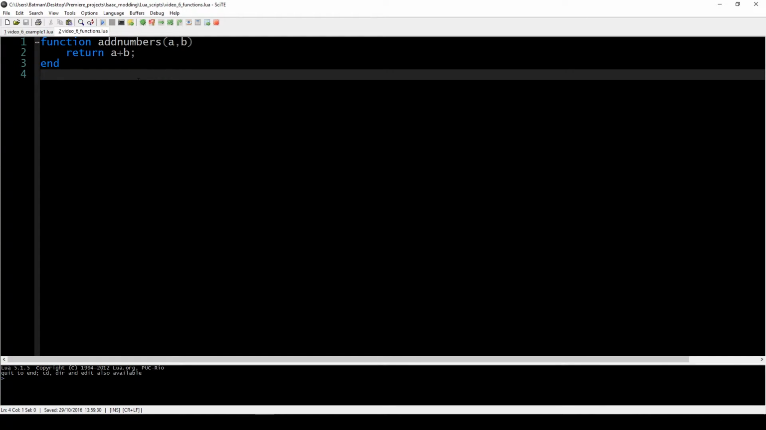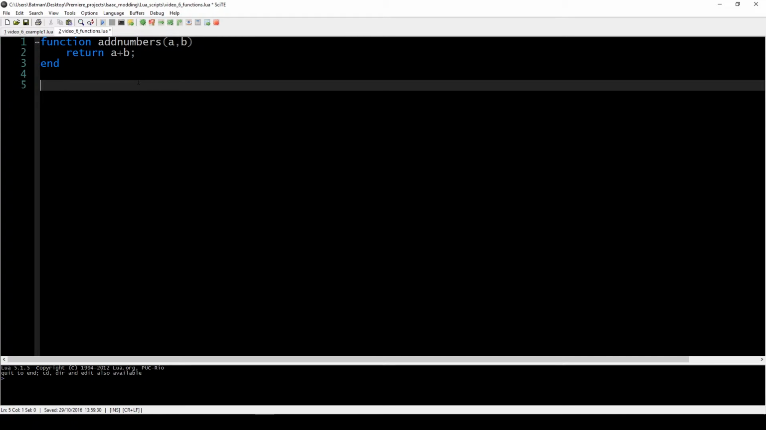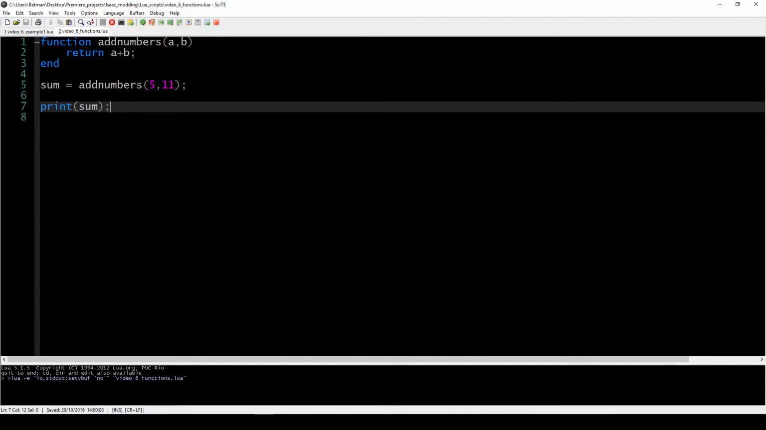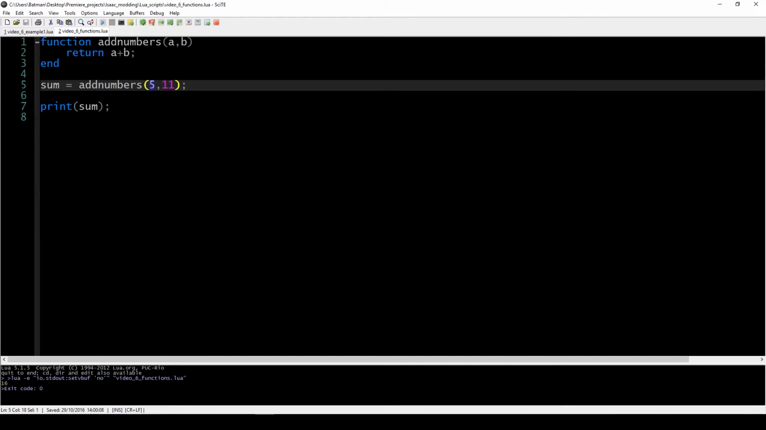That's maybe a bit too advanced for now, but let's see how we can use this function in order to add our numbers together. Because we return a value, we can save the returned value in something like sum, and we would say add numbers of 5 and 11. If we print out sum, of course we would get the result of this addition. And here we don't have to write numbers; we can also send in variables that have number values, and that would give us the same result.